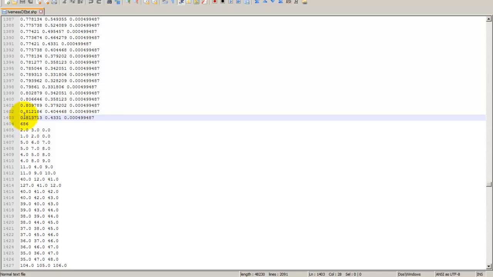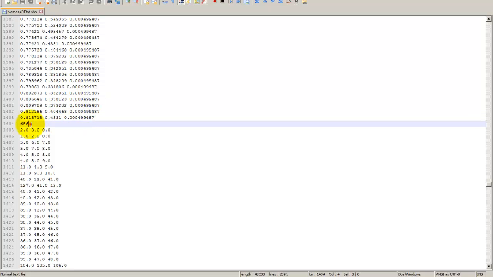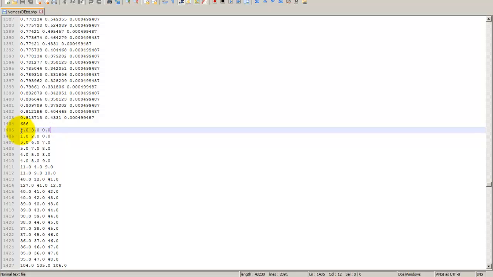So at the end of those points, we have another number indicating 686, and then we have those lines, and these lines are defining the faces. So that means point 2 connected to point 3 connected to point 0.